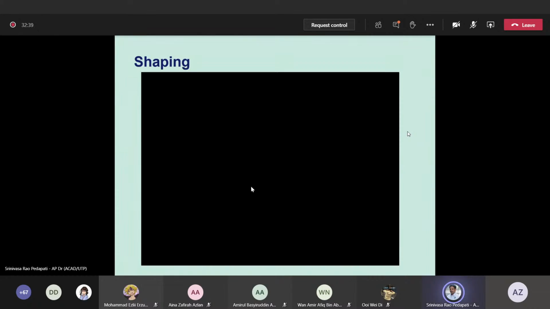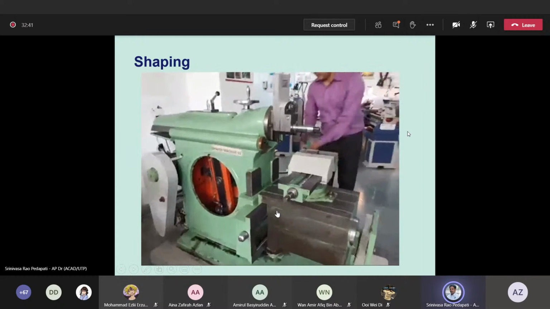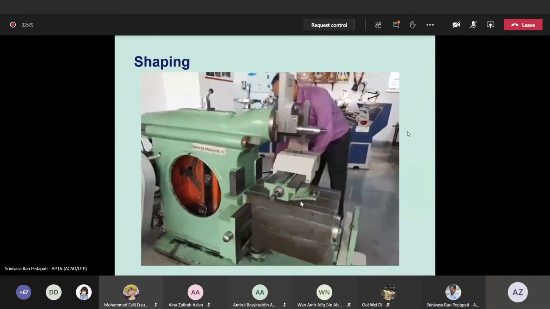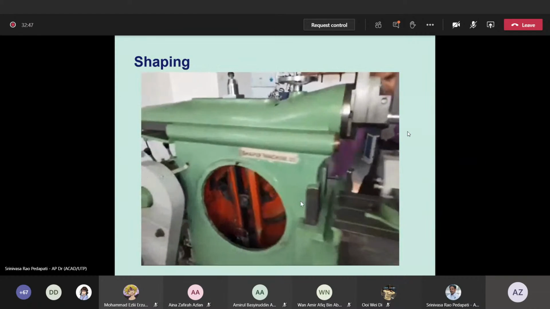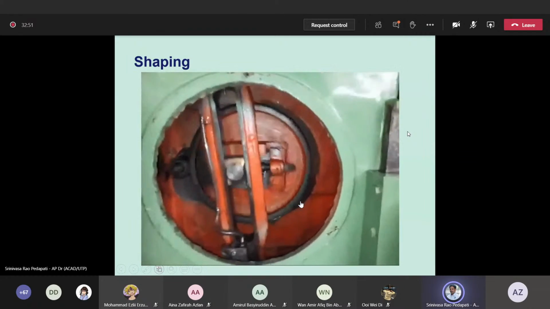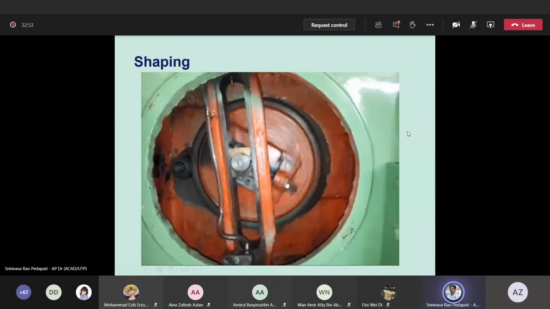So this is how it works. This is a quick return motion.